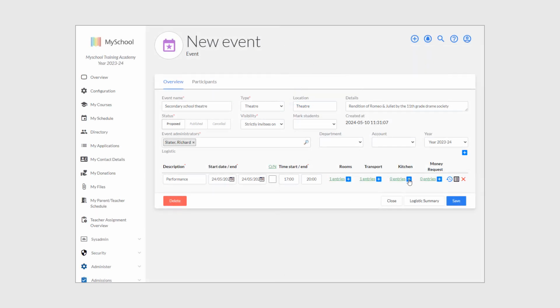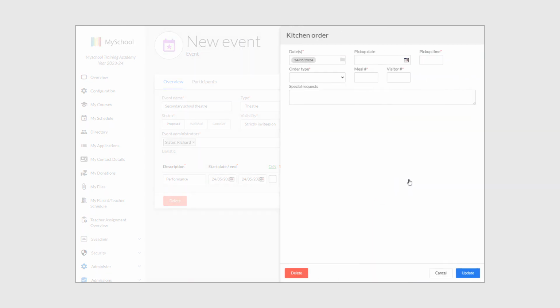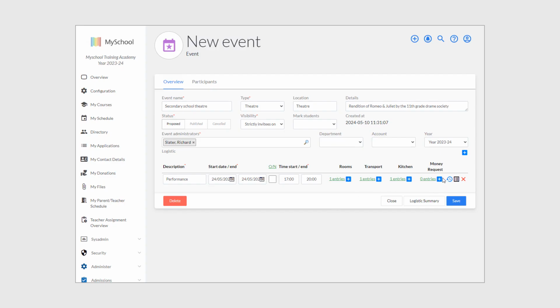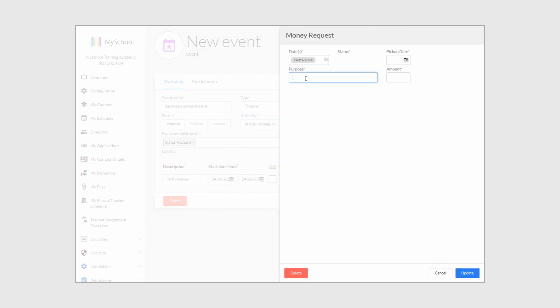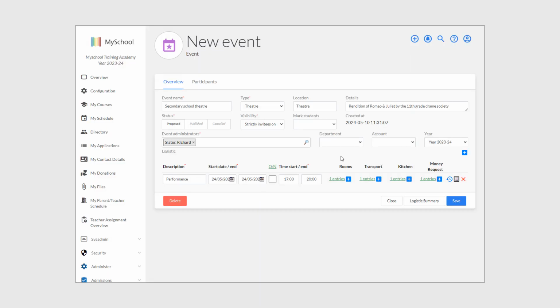Now, we add our food requests from the menu items. Add the item number count and attendee visitor number. You can add multiple requests for each menu item. Finally, we can add a money request. If a fee is applicable, invoices can be raised if the attendees are guardians in MySchool and you're using the finance module. Last step is to add the invitees.